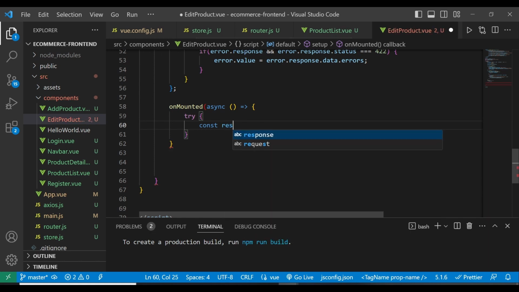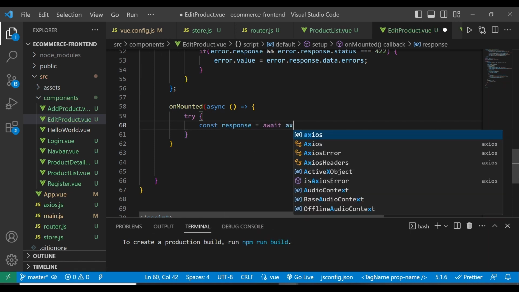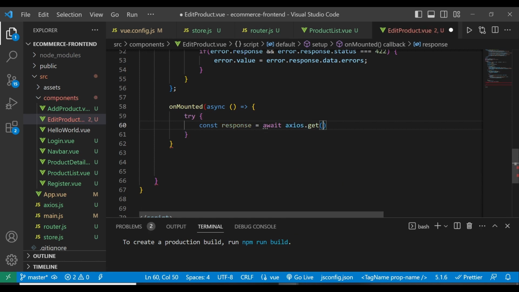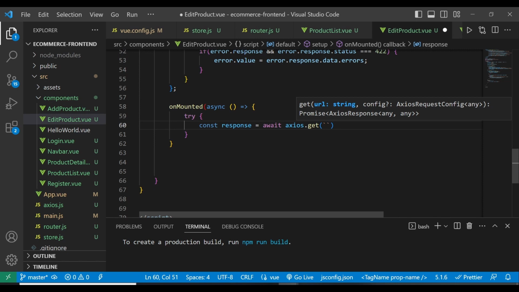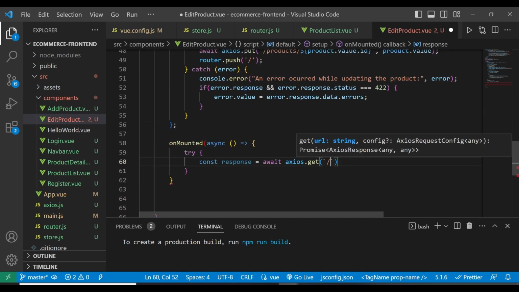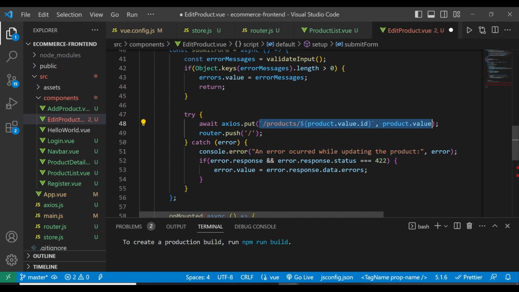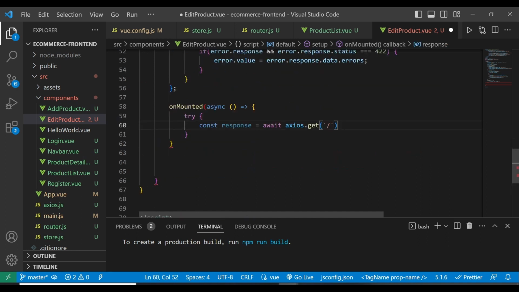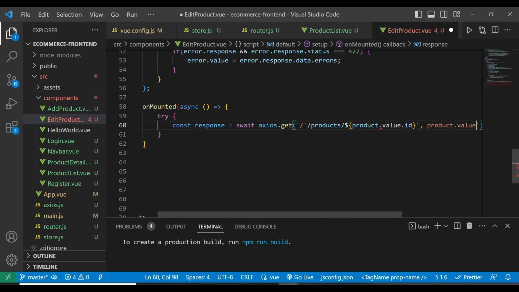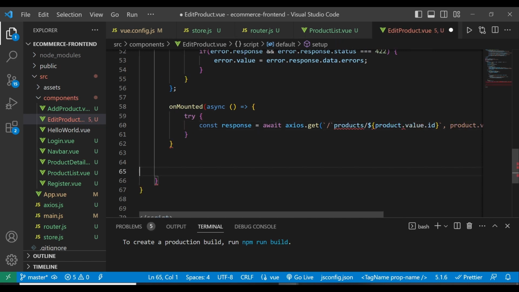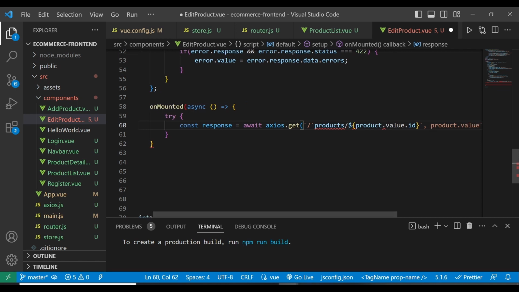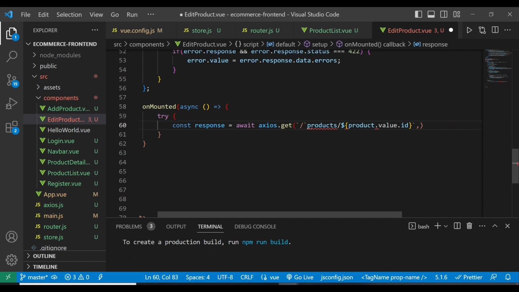Then I'm going to define const response, which equals await axios.get, and then the backtick there. So this backtick should be that way. Actually this is the same as this, because here we are just doing what we call get, and the get is of course being done for the first time. So I just need to have that one there. So here we have the backtick and then the product. Then this one should not be there, it should be products, and then actually it should be there. Then product.value.id is going to be there, and then we don't need to have this one here, product value. Yeah, so that's what we have.